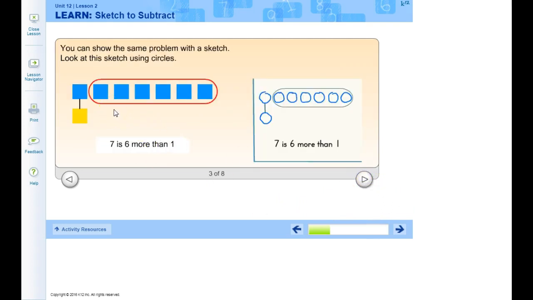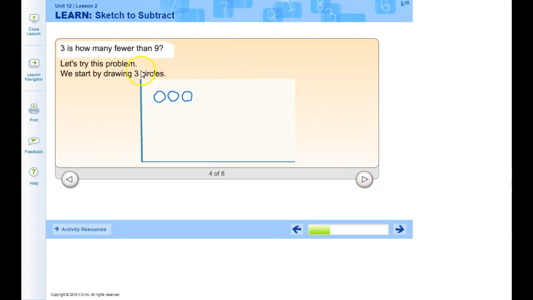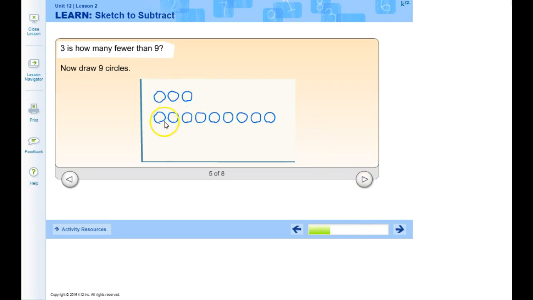You can show the same problem with a sketch. Look at the sketch using circles. So you can tell that 7 is 6 more than 1. So let's try this one. 3 is how many fewer than 9? First, we start off with drawing 3 circles. 1, 2, 3. What do you think that we will do next? That's right. Now we need to draw 9 circles. 1, 2, 3, 4, 5, 6, 7, 8, 9.